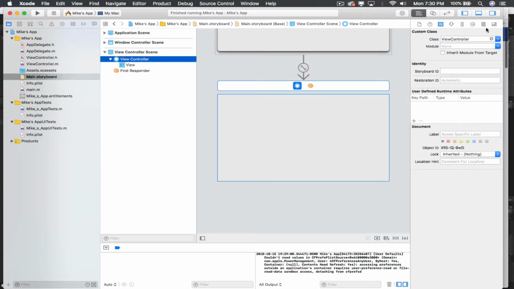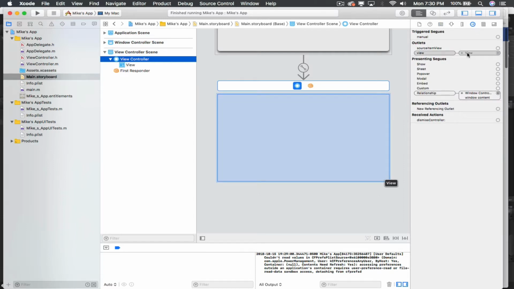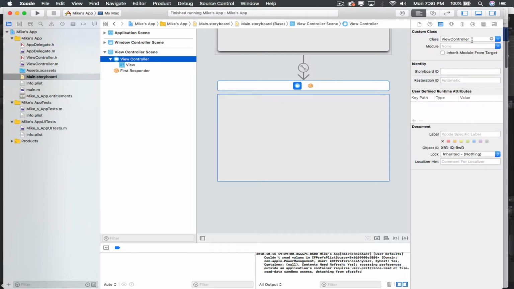Now, there are some other things. If you click on this little links thing right here, it shows connections, and you'll see that the view inside this goes to the view in the controller. Anyway, that's really not very interesting. But the important part here is that that's where you'd set this right here. Right there is where you set that view controller, the custom class.